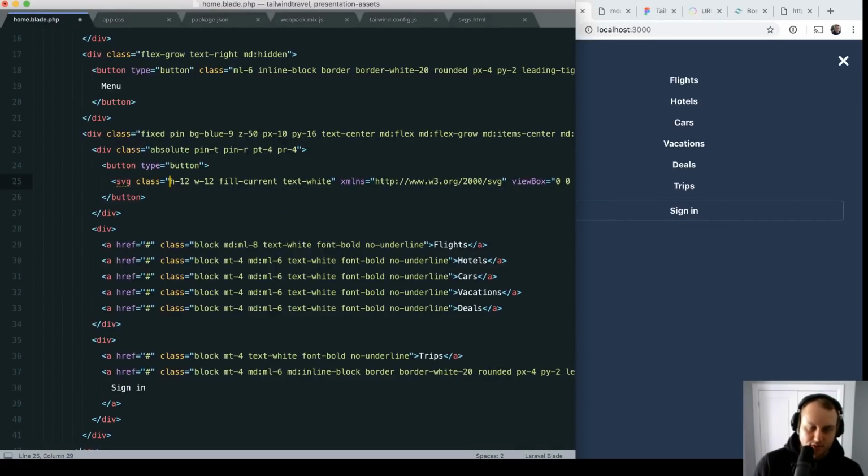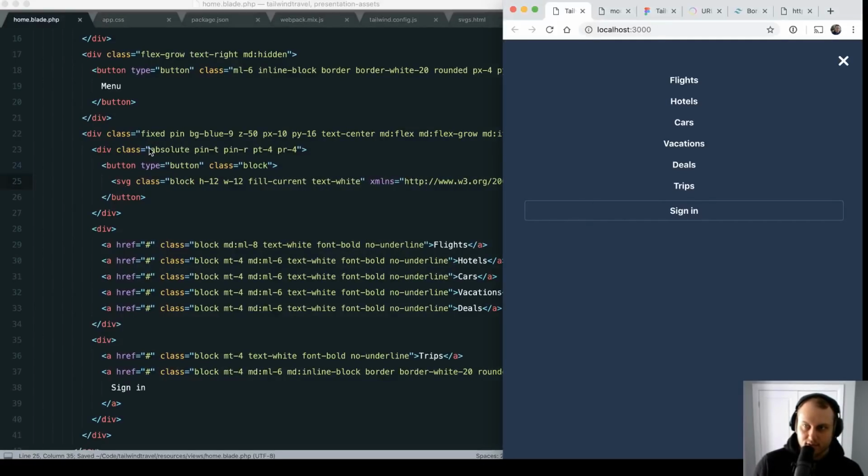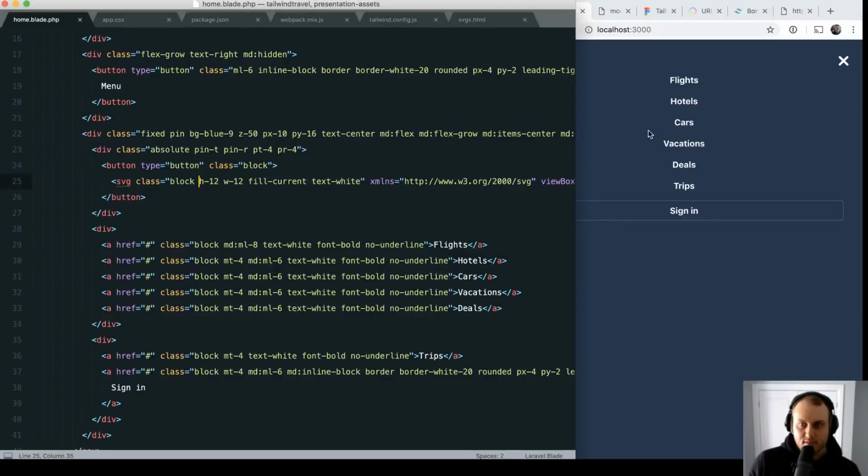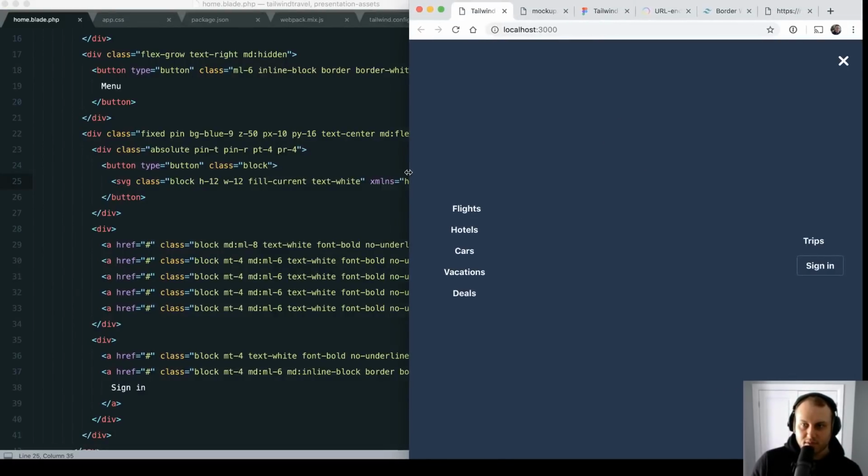And then I would probably want to give both of these a class of block to make sure that they don't behave like inline elements, which can be kind of unexpected. So yeah, now you've got a nice SVG that's clickable there. Okay, so that's kind of neat, but when we jump up to this size, things aren't looking so hot.